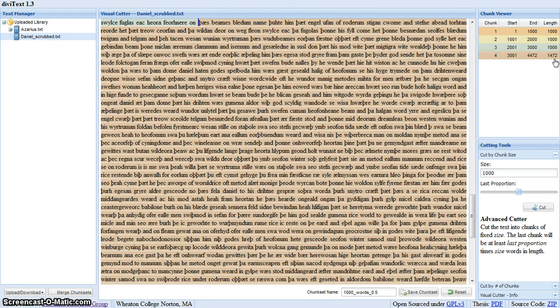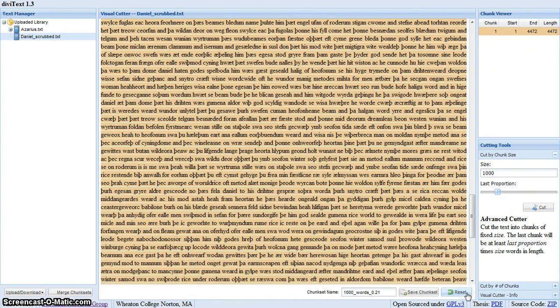This is because Daniel is not evenly divisible into 1,000-word chunks. You can slide the last proportion bar to create a larger final chunk of 1,472 words, or a smaller final chunk of 472 words. So let's reset and look at the next cutting option.